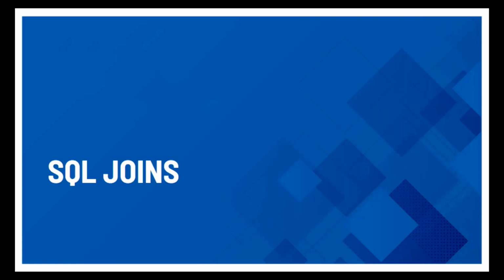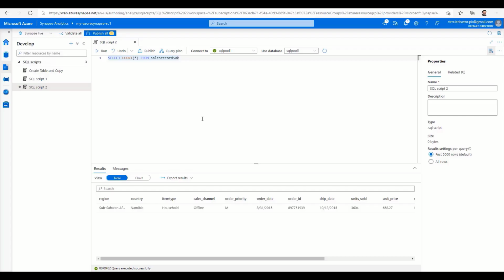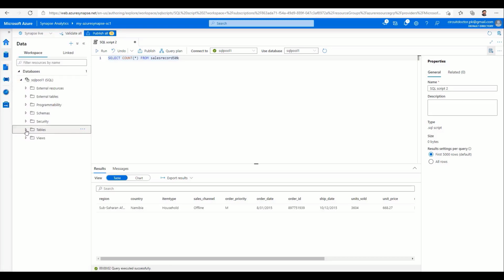Hello and welcome to this lab session. In this lab session, we will look at how to use the join statement in the SQL to join two dataset tables.